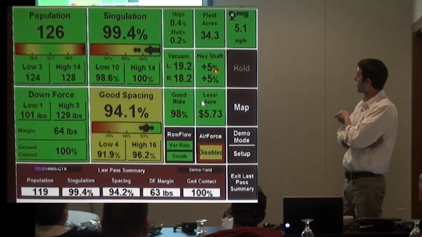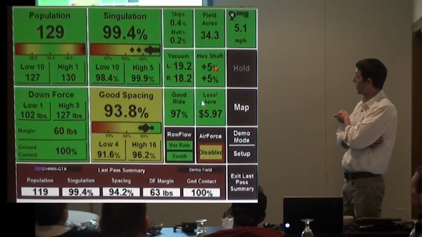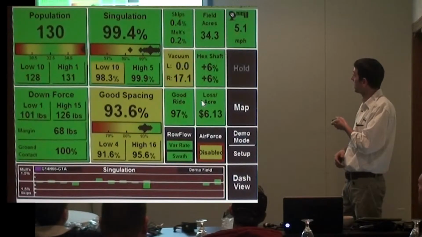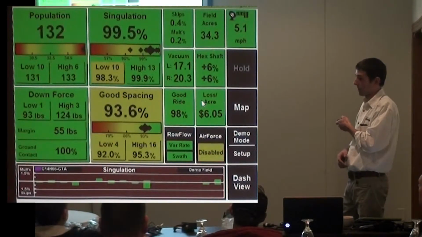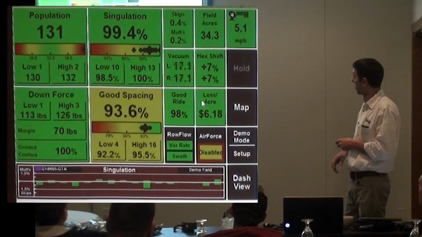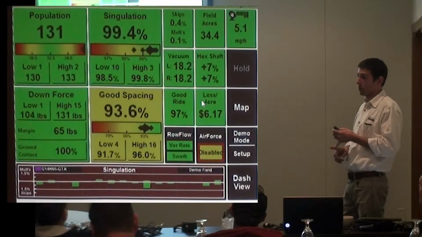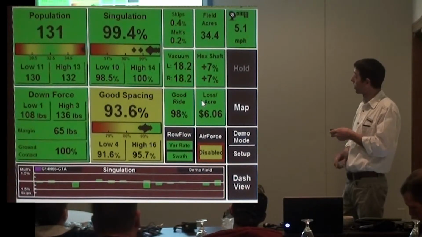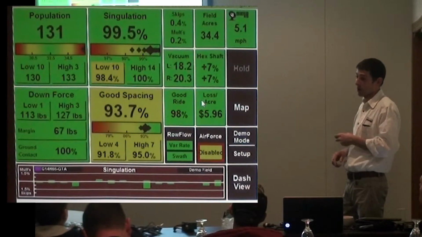what you have your population set point at, what you think you should be planting, and then what it is actually planting. It's comparing those two numbers. So wheel slippage on a ground drive planter would cause a change in hex shaft error.